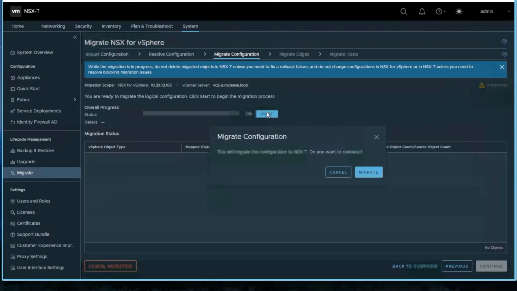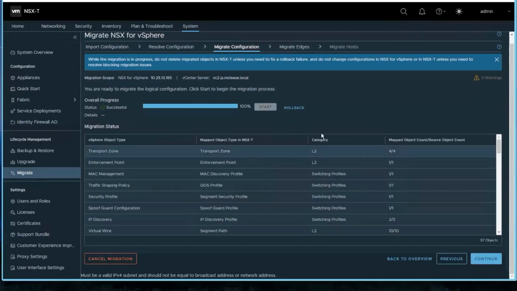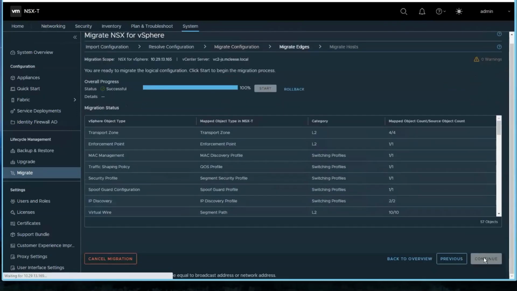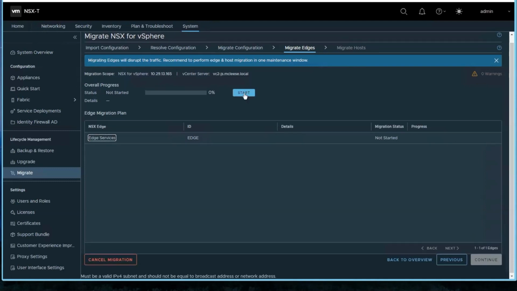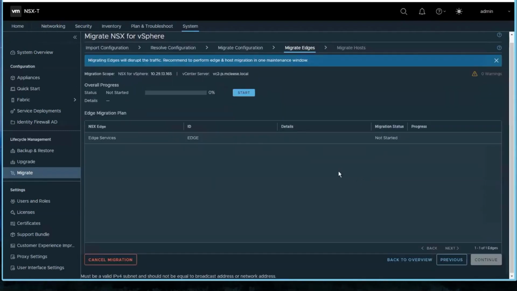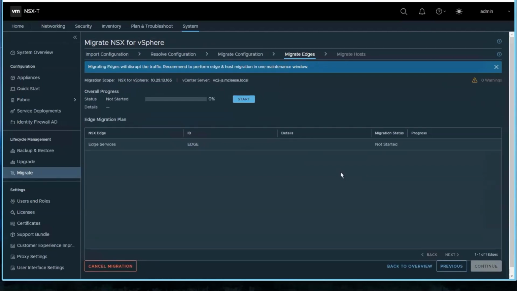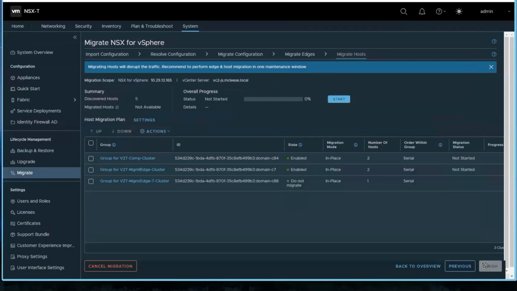Here's where the lift of the configuration that we imported will be placed into NSX-T. Once that's complete, we'll go ahead and migrate our NSX edges. Once the edges are migrated, our NSX-V workloads will still be on the VIBs of the host, and then they'll migrate out of the environment using the NSX-T edges.